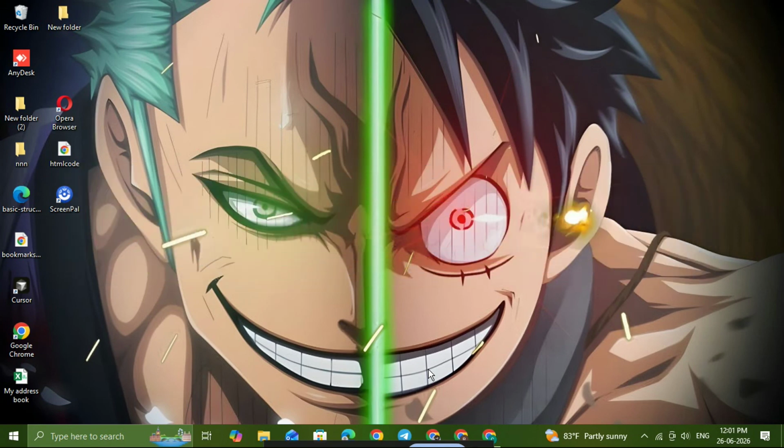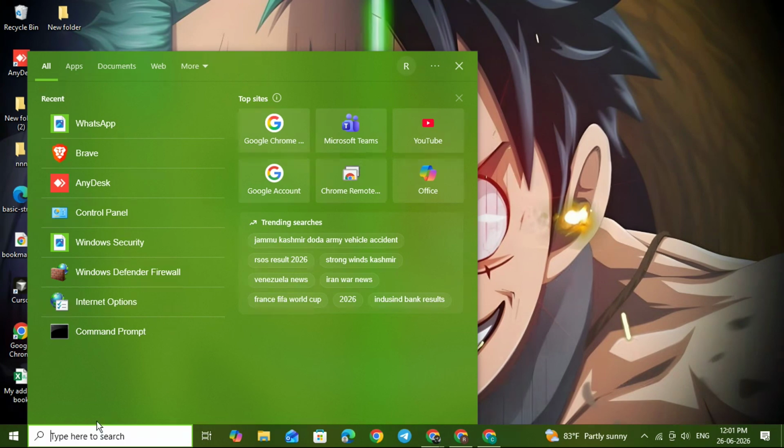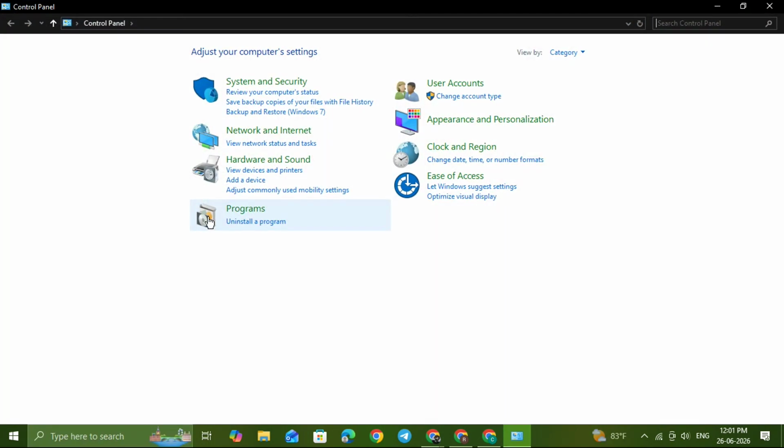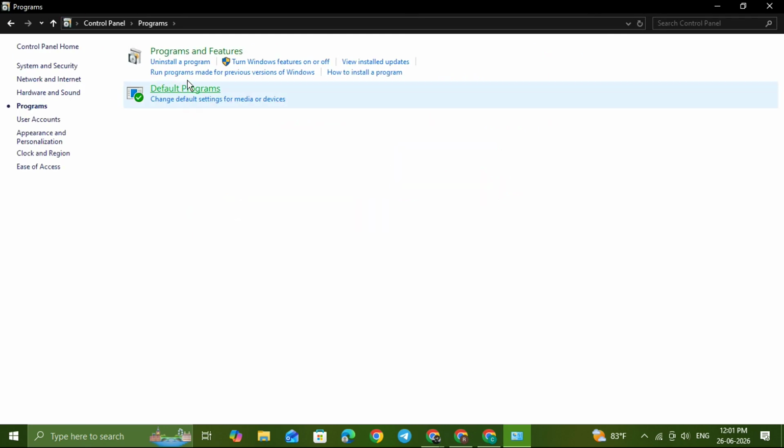First, click the Windows search bar at the bottom of your screen and type Control Panel. When Control Panel appears in the search results, open it. This is where you can manage installed software on your laptop. Once Control Panel opens, click on Programs, then select Uninstall a program.